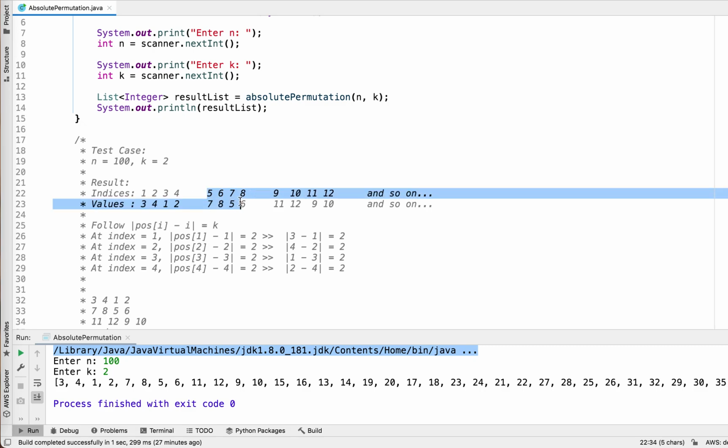Now let's consider this again. If you consider indexes 5 6 7 8, you see the value 7. Here it becomes a pattern. If you pick the value at index 1 and add 2k to it, then you have 3 plus 2 into 2, that becomes 7, and you get the value at index 5. Similarly, you pick the value at index 2, that is 4, and add 2k, which is 4, and you get 8. Then you pick the value at index 3 and add 4 to it, you get 5, and then you pick the value at index 4 and you get 6 after adding 4 to it. And now you need to compute the next 4 values.